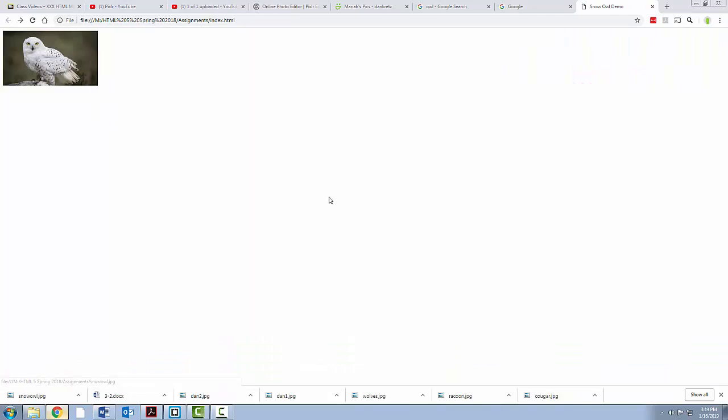So I could do a bunch of thumbnails, and where this comes in handy is if you have a website and you don't want to have all these big giant pictures displayed, you just want the user to be able to click on the small ones that they want to see.